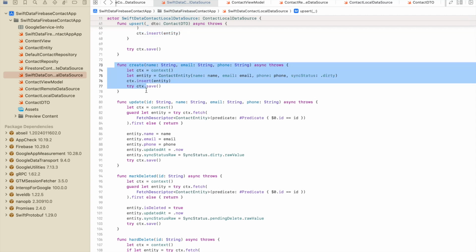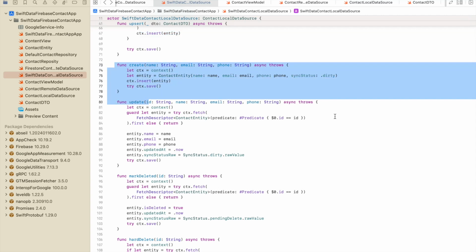And for the create function, so it creates instantly and marks dirty, so sync knows it must upload. As you know, it saves locally first, or saves to local first.